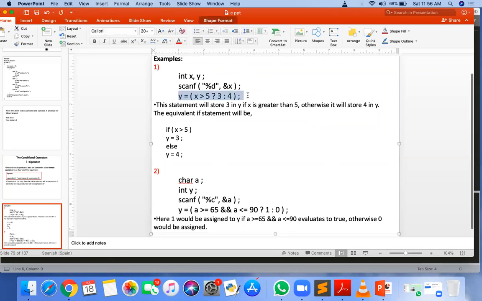Now just look at this one. The value of x will decide what the value of y is. If the value of x is 10, suppose consider the value of x is 10, then the condition 10 greater than 5 is true. So 3 will be assigned to y. And if the value of x is less than 5, then 4 will be assigned to y.